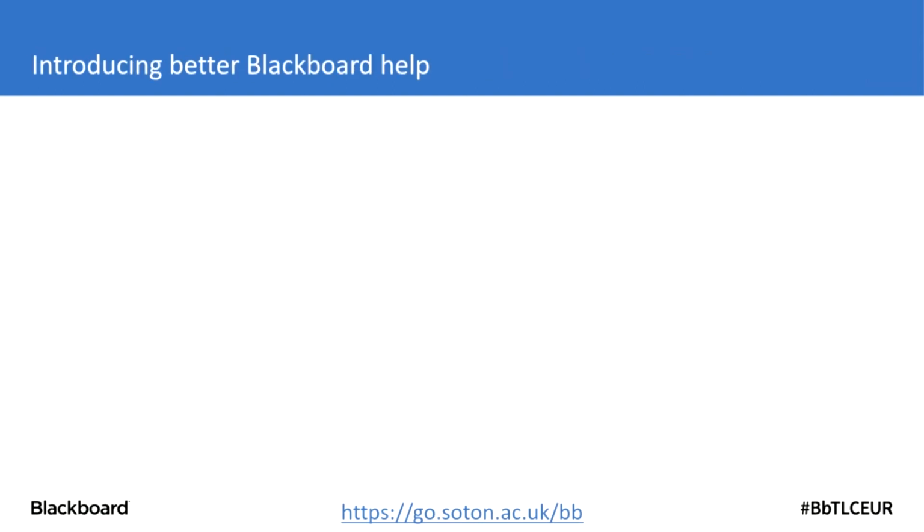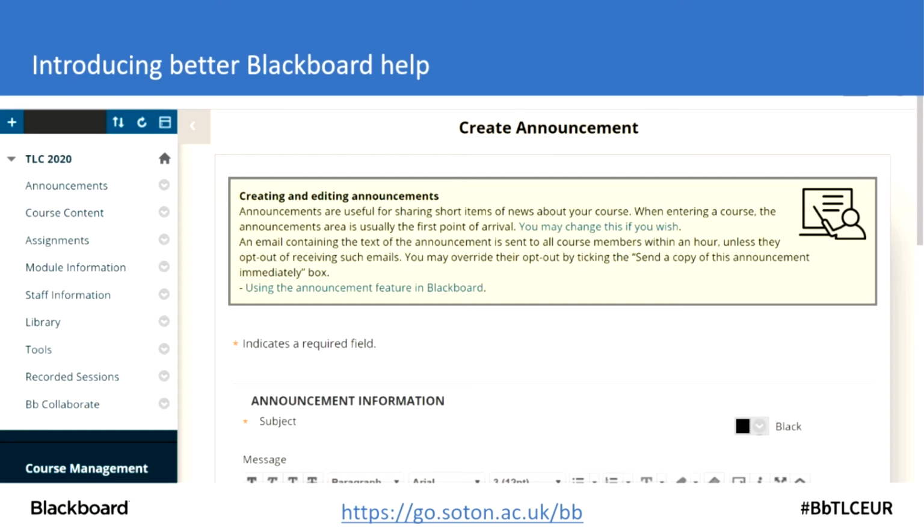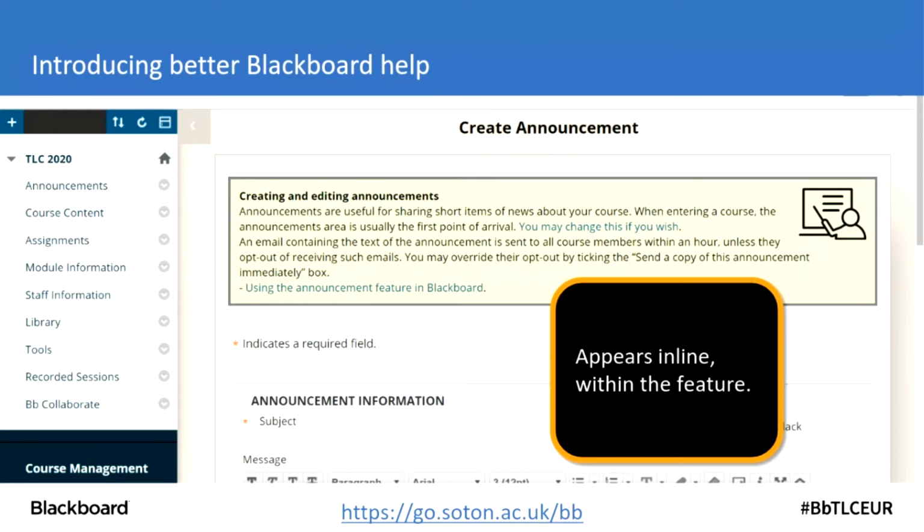So what we developed was something that I'm calling Better Blackboard Help. It appears within the feature that you're using, when you're using a Blackboard feature. For example, here, announcements. I explain what they are, with links to our local support pages. So it appears in line within the feature, right where people want to see it.